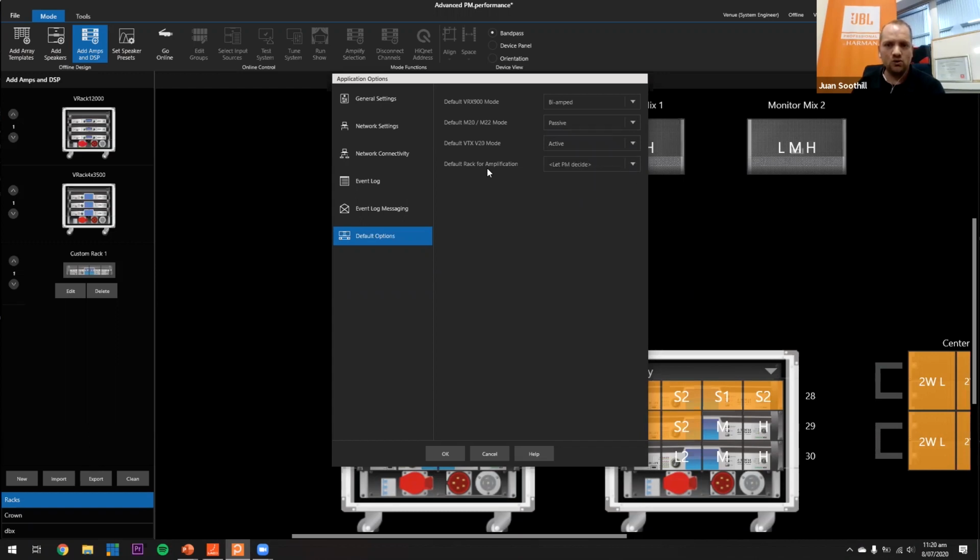Then for your rack default for amplification, you can either let Performance Manager decide for you, or you can choose to load up 4x3500s if you only have 4x3500s in your warehouse, or 12,000s, or any of your custom racks that you've done. So basically that is the application options.